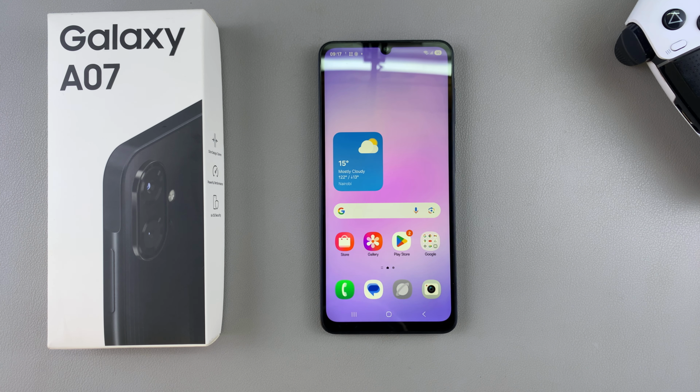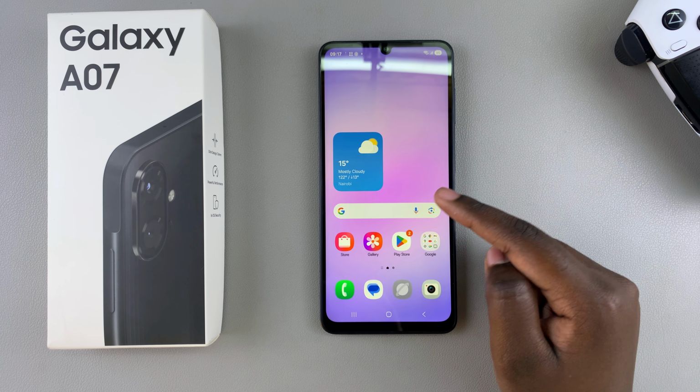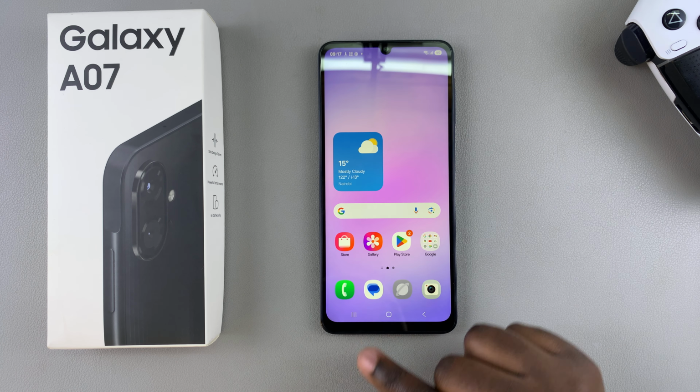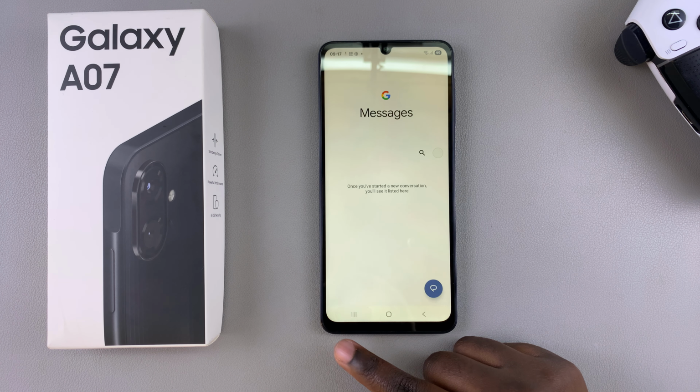So in this video, I'll be showing you how to split screen on your Samsung Galaxy A07. The first step when it comes to split screening is to ensure that you have apps running in the background that you want to use in split screen. For example, if you want to use the messaging app, you can just go ahead and launch it and then open up the multi-view window.